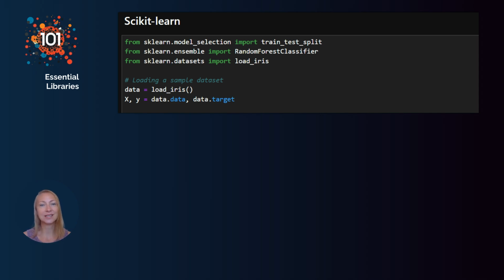Next, we load up the dataset by calling load_iris. This dataset comes with two main parts: X, which holds the features like sepal length and petal width, and y, which has the labels, meaning the actual species of the flowers. So X is the input data, and y is what we want the model to learn to predict.